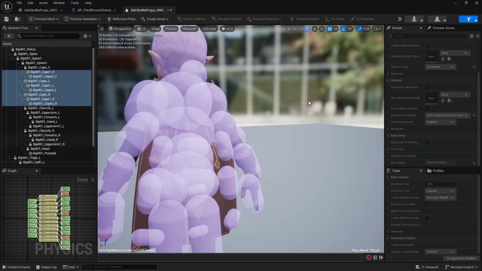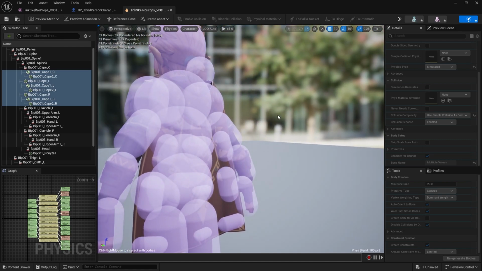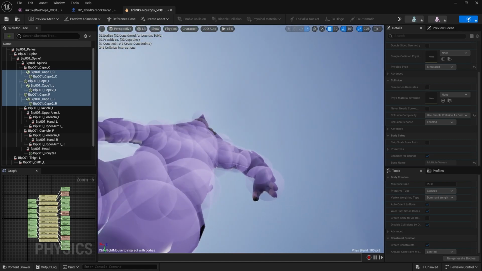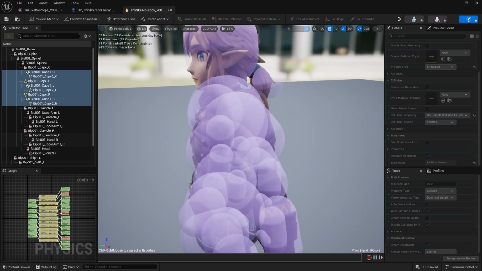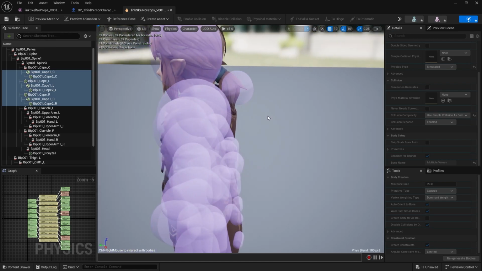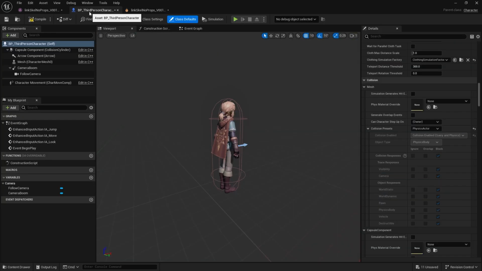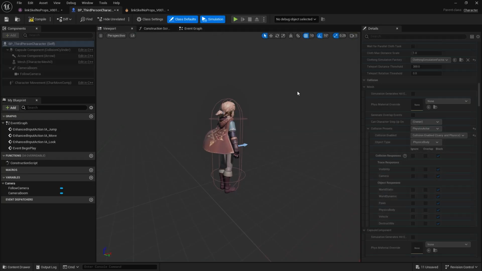And let's see. That looks a lot better. A lot of it is just trying to tweak and figure out what's happening. So we have a pretty good cape situation going on. Now let's go and see what's happening if we simulate it.